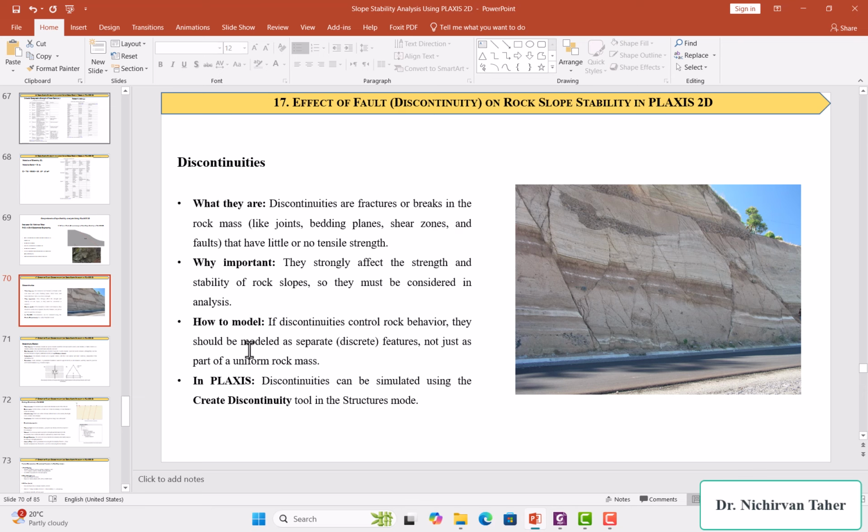And as I mentioned before, discontinuity should be modeled as a separate discrete feature, not just as a part of uniform rock, because it should be modeled separately. And also in PLAXIS, especially in new versions of PLAXIS, there's a feature or tool called create discontinuity, so it can be simulated and modeled using this tool, which is available in structure mode.